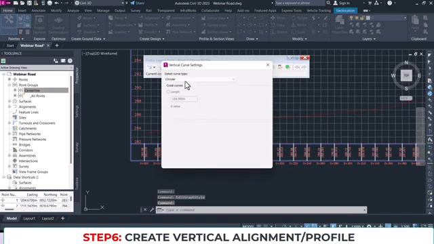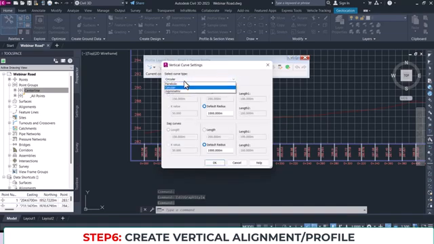I'm using a circular curve. Some use parabolic curves. Parabolic curves are ideal, but circular curves are easier to construct.